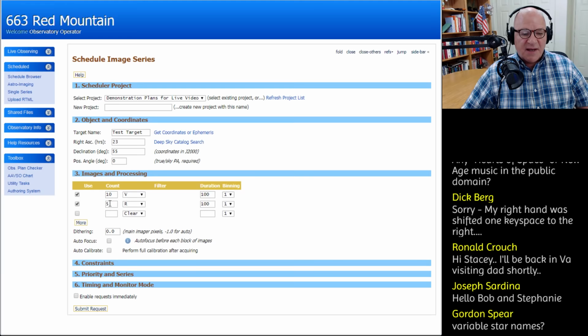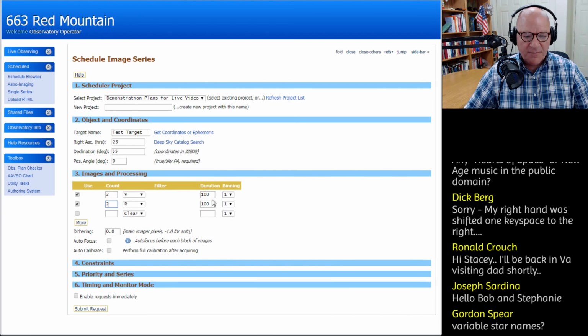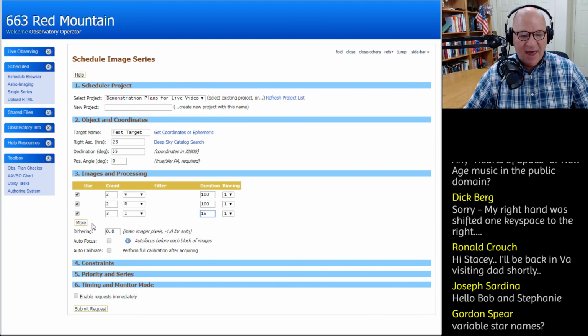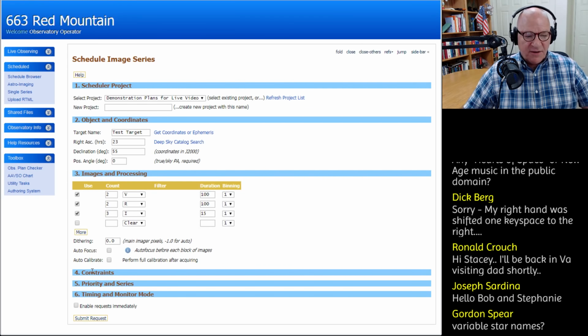First thing you would do is you'd set up your basic series, but you have some other options here. So you want to put in the block of images that you want. And let's just say I want 2 images in V and 2 images in R, and each of those is at 100 seconds. Oh, let's do some I imaging, 3 images in I, and make that one 50. And you can add more rows here and keep going and add more and more to your basic series. Okay, now we get into the fun stuff.